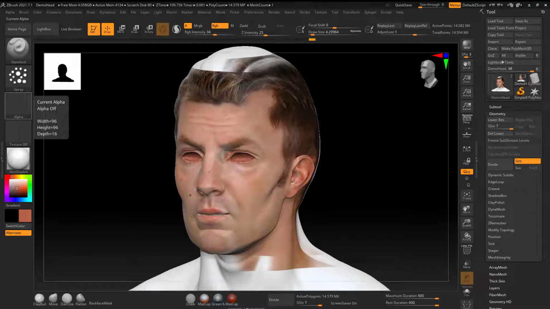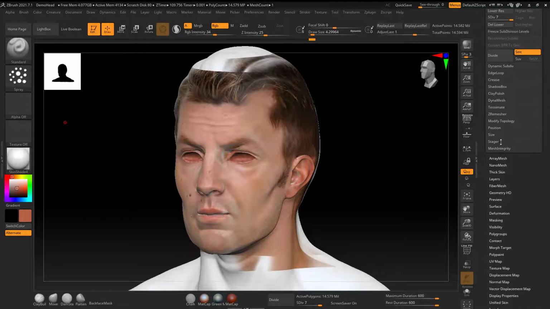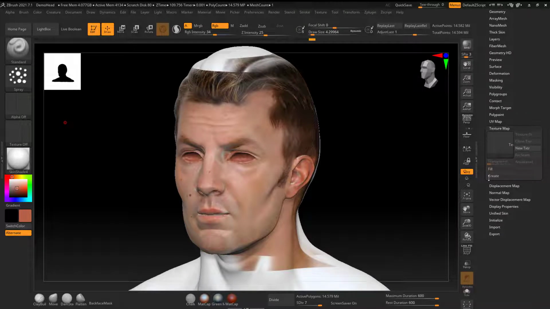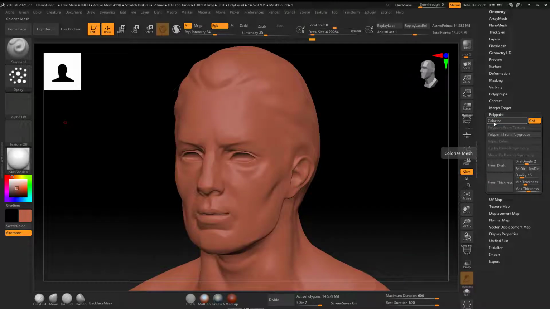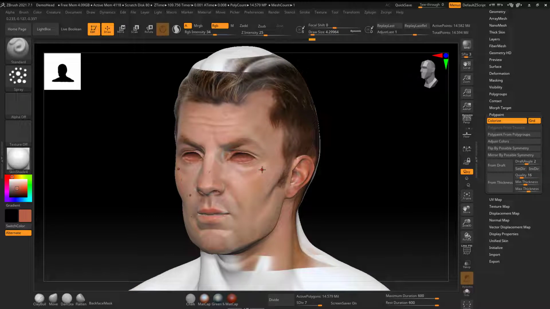And now the last thing is that this is polypainted, so this means that it's not on the UVs yet. If I want it on the UVs, you can see here if I go to texture map, there is no texture. If I go to Polypaint, I can see that if I turn that off, that's that, and that's with the Polypaint. So this guy, in fact, doesn't have any UVs yet.